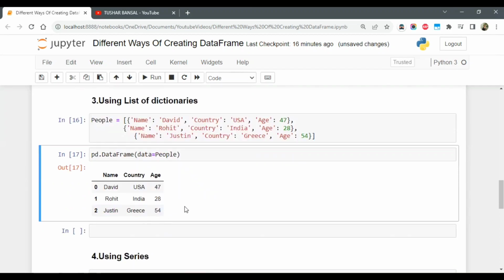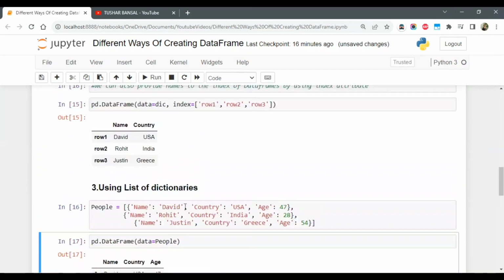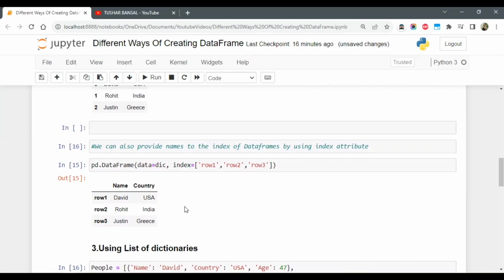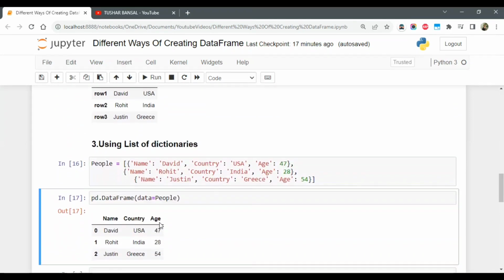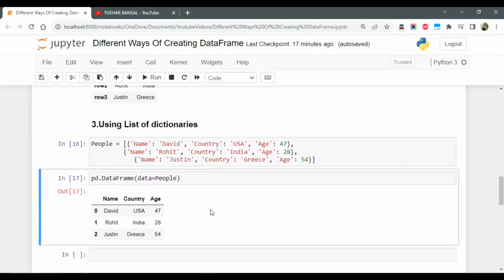One important point to note over here is that in method 2, where we were creating a data frame by using just dictionary, here data frame got created vertically, that is from top to bottom. But here, while using list of dictionaries method, our data frame got created horizontally, that is from left to right.